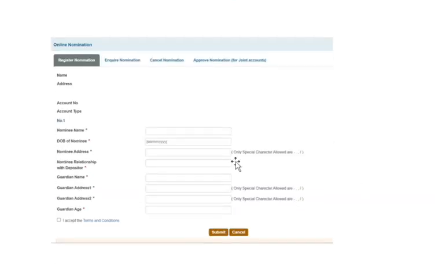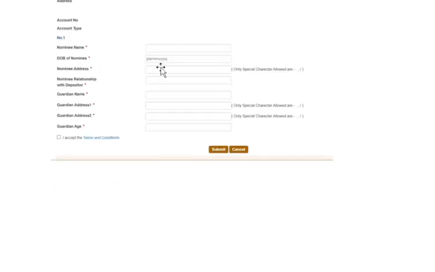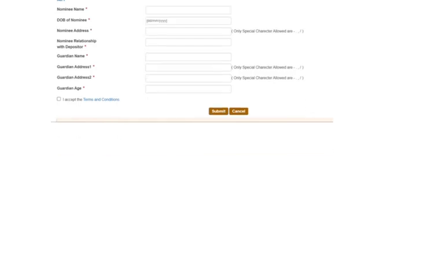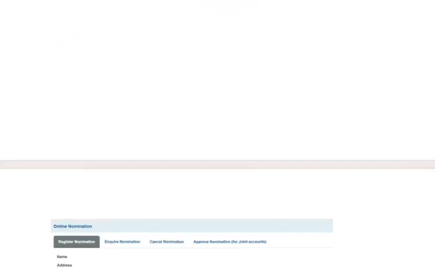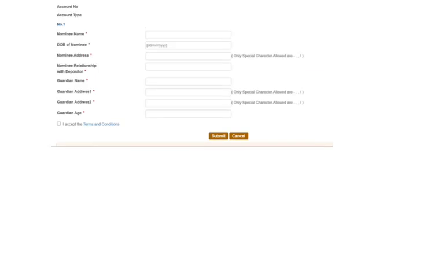It will come to a form like this. Here you need to enter the information: nominee name, DOB, nominee address, and in case of a minor, guardian name and guardian details. Click terms and conditions, submit. It will send a one-time password to your registered phone that you need to put in the next screen, and that's it. It's going to be updated right away.